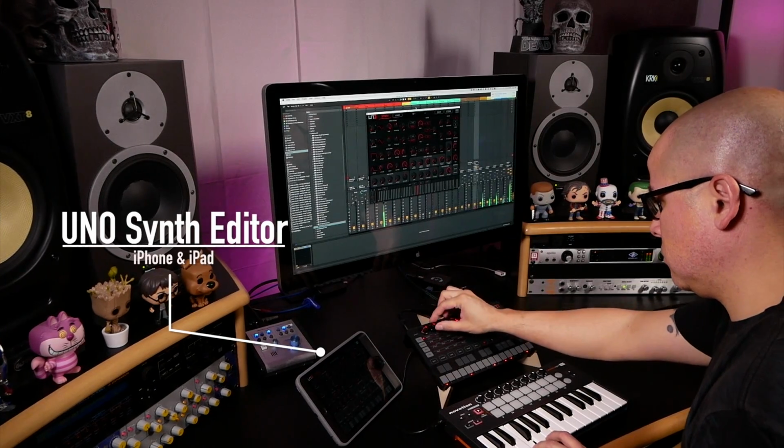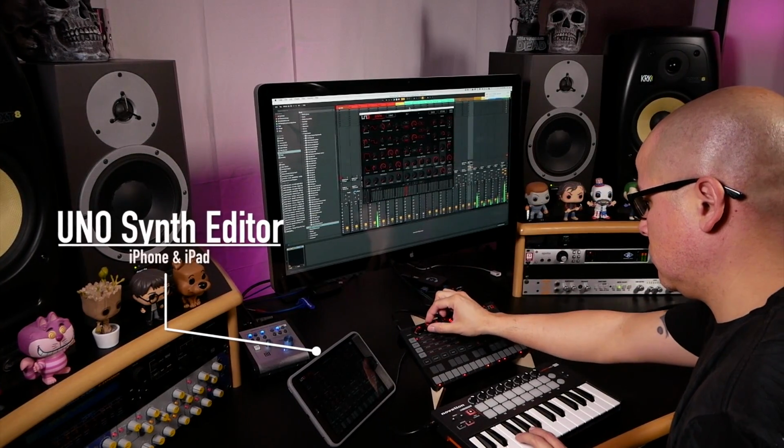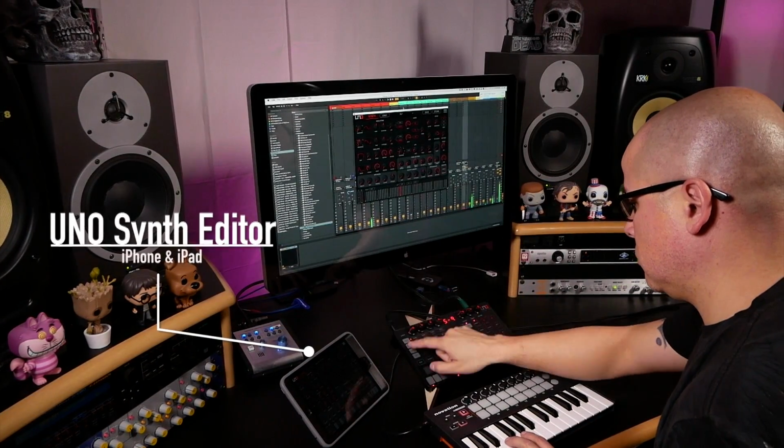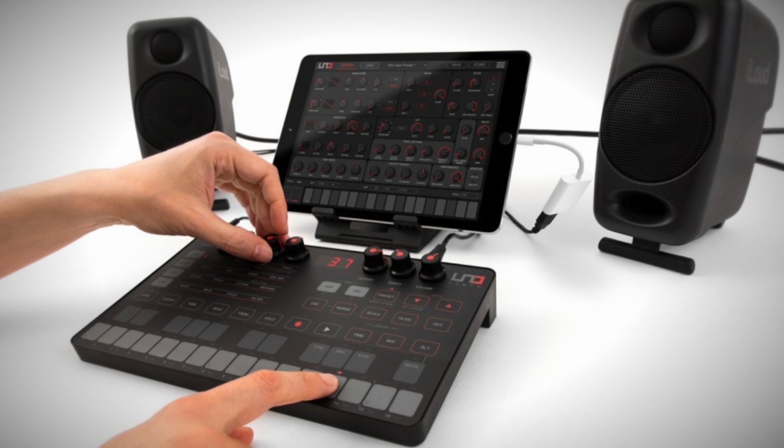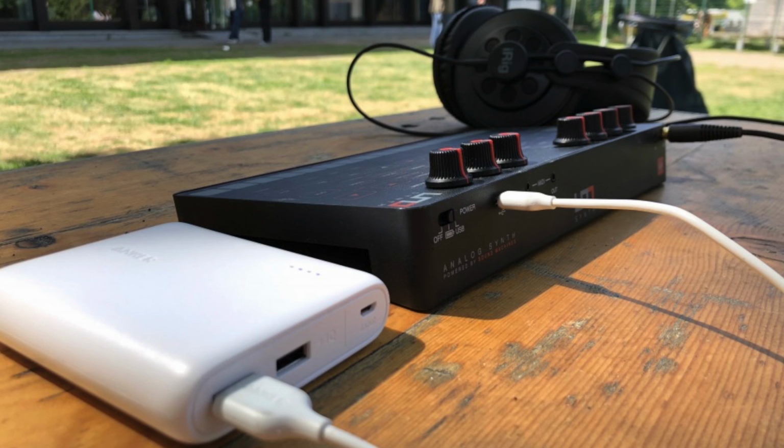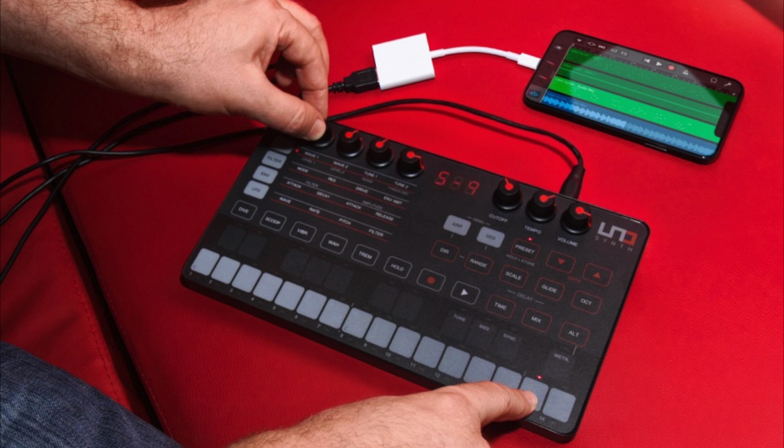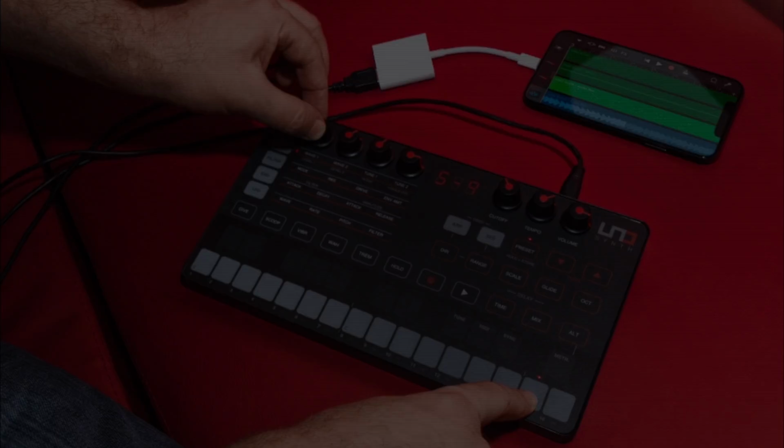And as I mentioned earlier, the editor is also available for Apple's iOS, which means that it can run on an iPhone or an iPad for mobile programmability. So this is great if you just want to head out somewhere and work on some patches. The Uno is battery powered, and of course the iPad is battery powered, so all you need is one simple connection, which is a Lightning to USB cable, and you're good to go.